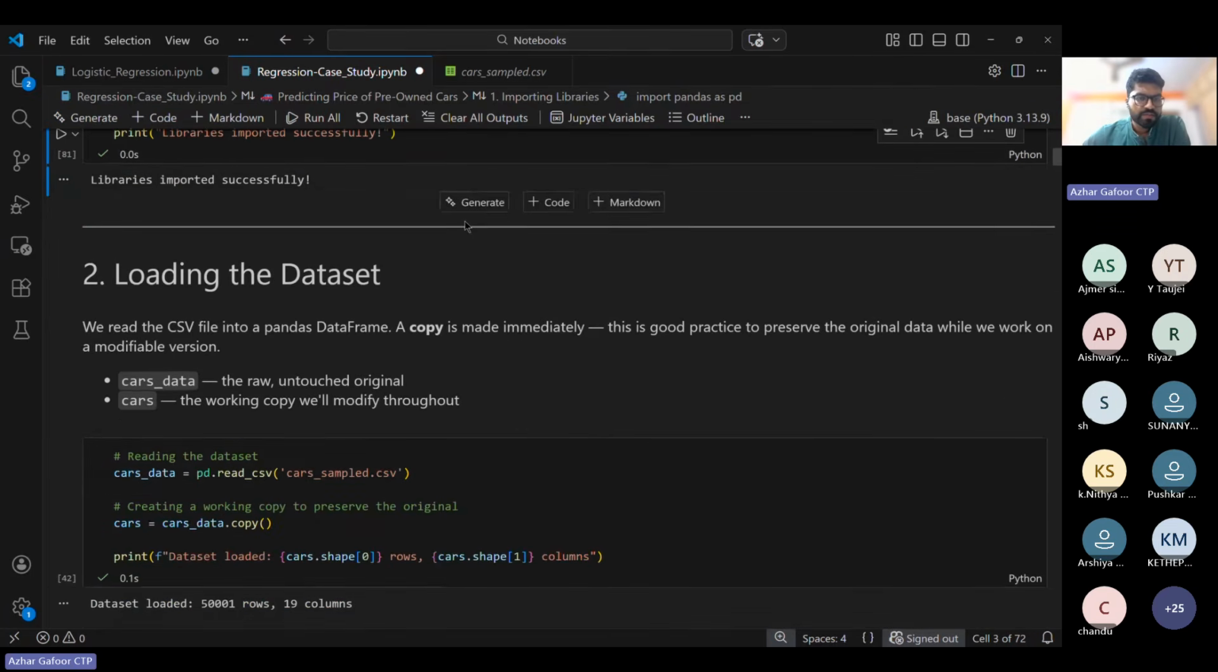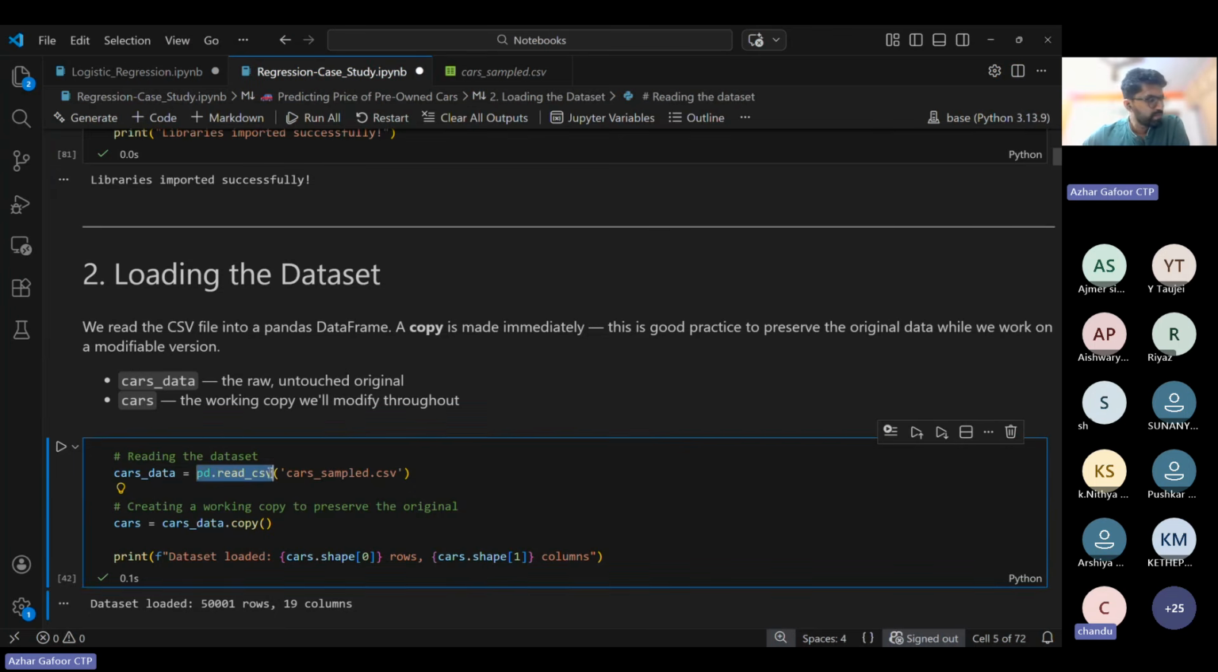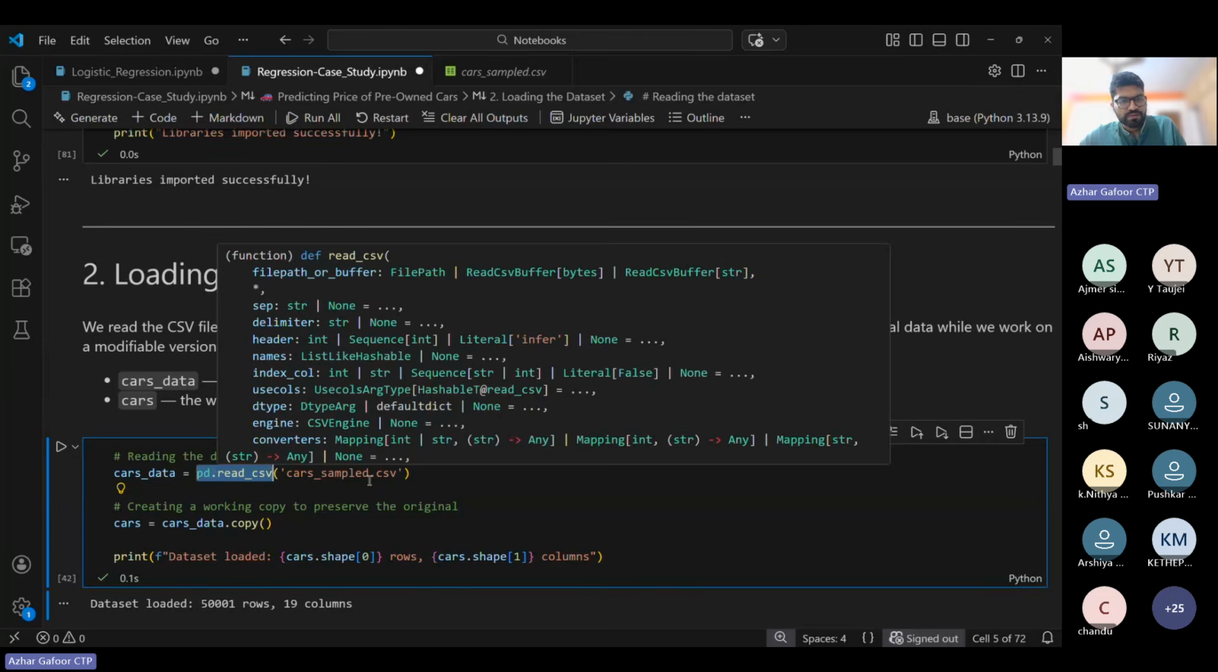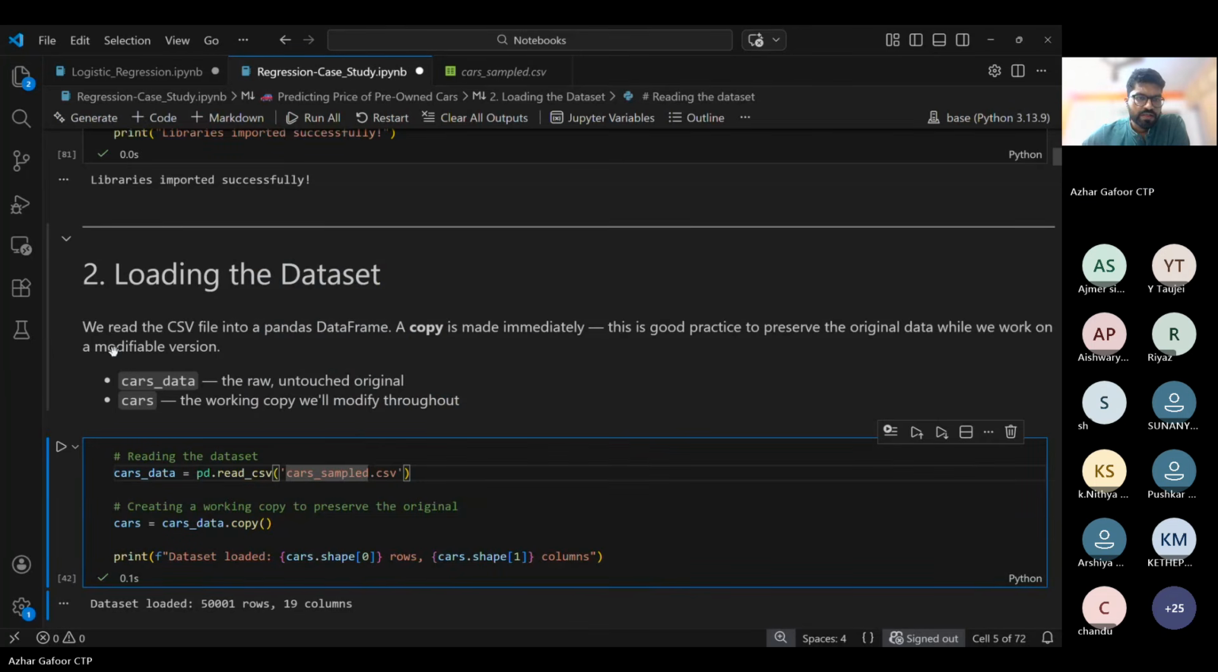So let's load the data. We are using the pandas library to load the data using the syntax pd.read_csv, and then we'll give the file name. So we read the CSV file into a pandas data frame. Then we are making a copy of it. It's a good practice to preserve the original data. So if you are making any changes to the data, the original data is always preserved. Under cars_data, we are creating a working copy to preserve the original, using this .copy syntax.